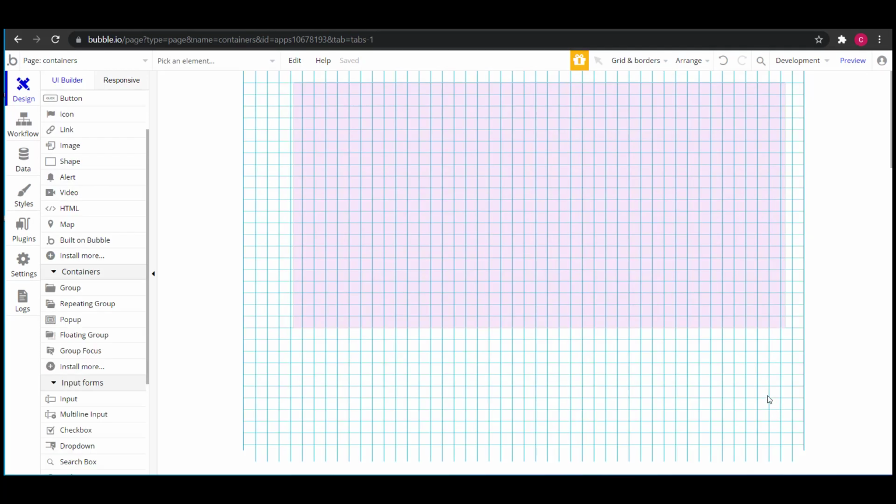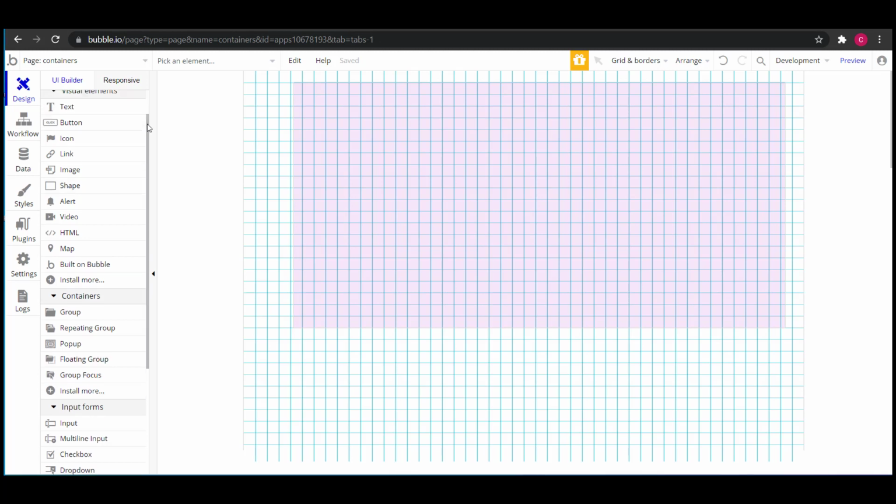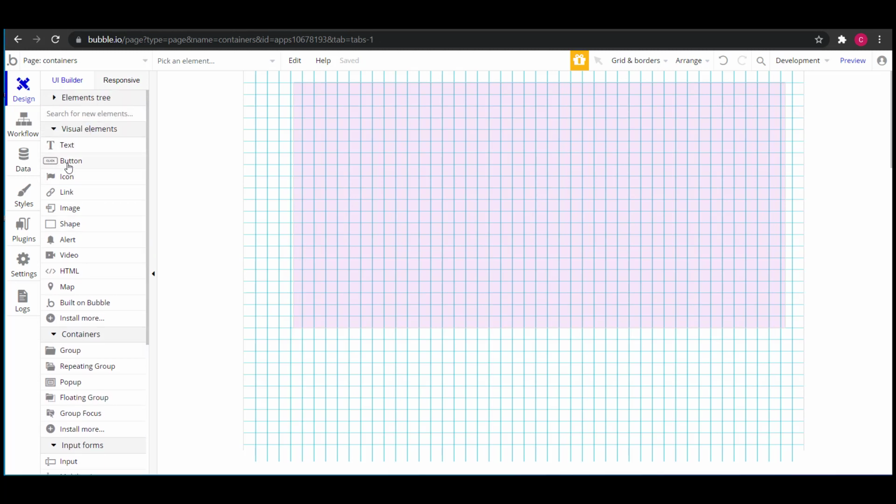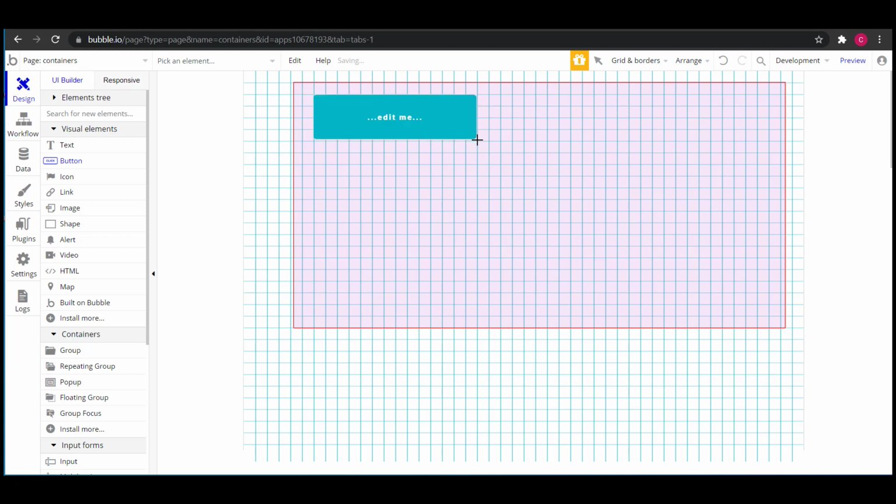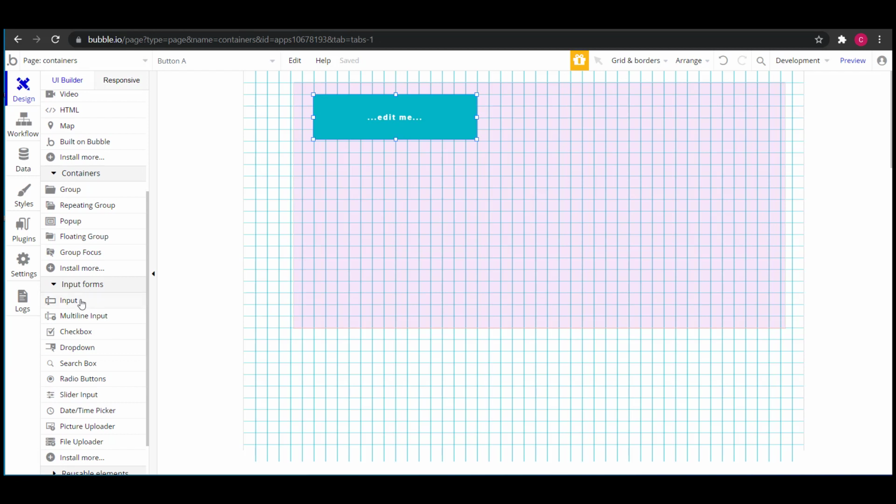Many different types of elements can be put inside your group. So for instance, we can add different visual elements. In this case, let's go ahead and add a quick button inside of our group. Next, you can also add different types of input forms. In this case, we're just going to drop an input form here. You can also add a repeating group. So again, we're going to click and add.